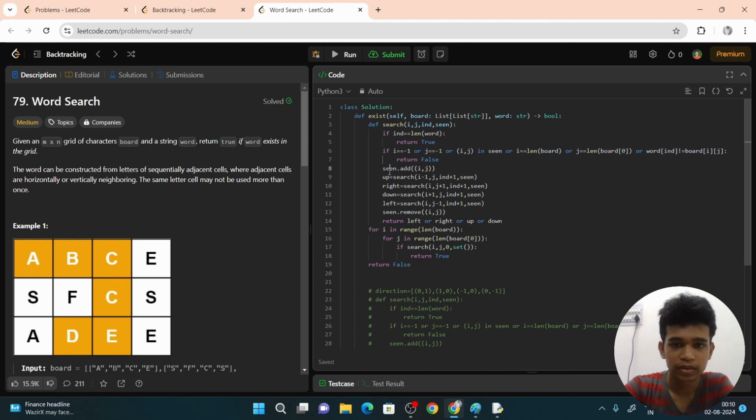Okay. Now seen dot add of i comma j. Before we traverse to the next cell, we should consider that I finished this cell, I visited this cell. That's why. Now up is equal to, I am just going to search for the up. What's the up? It will be i minus 1, j and index plus 1. Index plus 1 is common in everything, because we are just going to the next index of the search word, right? Okay. Similarly, right, down, then left.